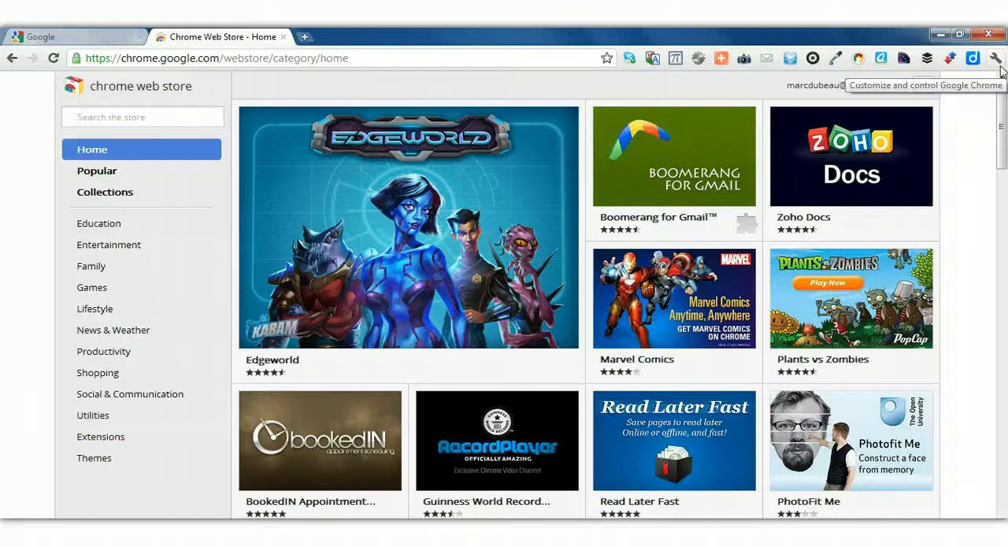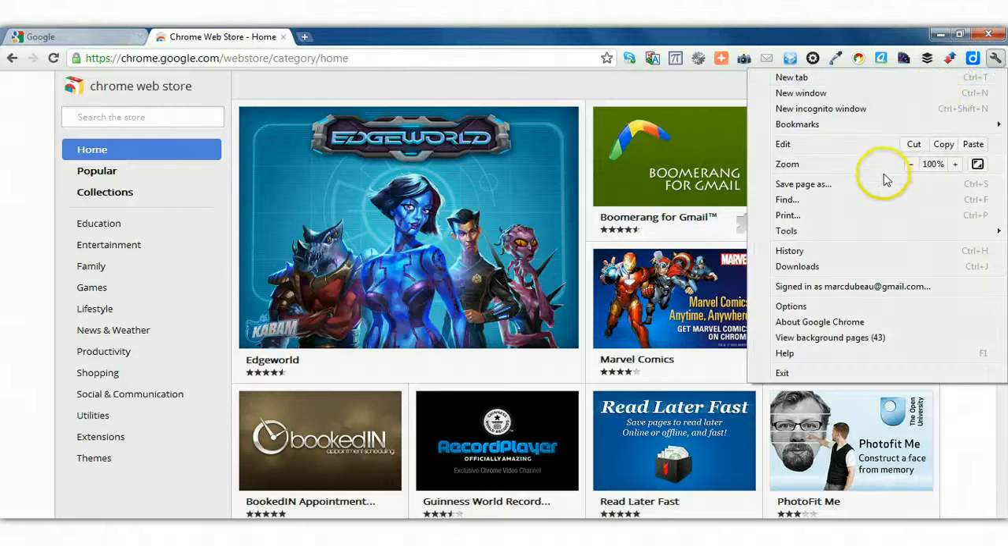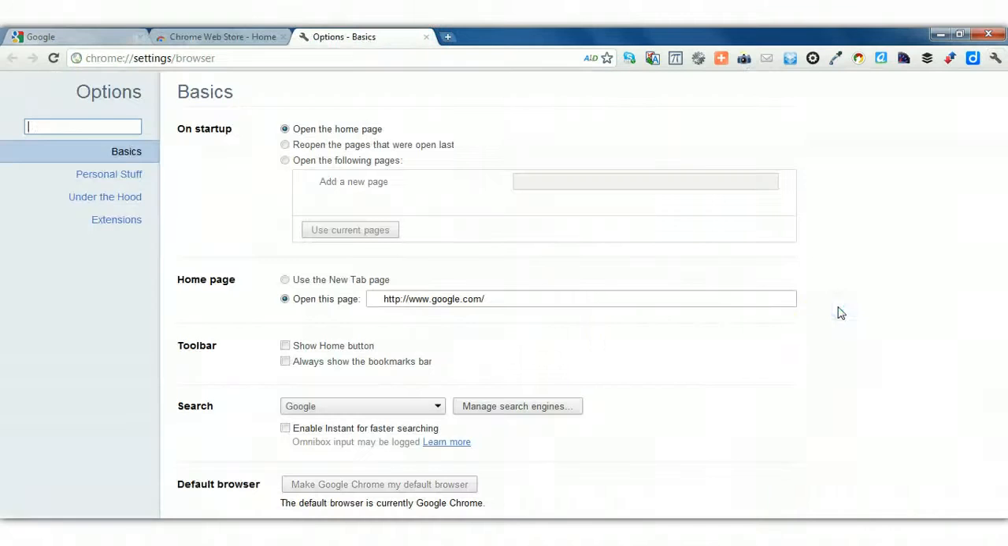So you click on the wrench icon on the upper right corner here. Currently I'm signed in as Mark Dubois, and in your case, if you have not done this before, you're not signed in at all. So what you do is you go to options. In this case, I'm going to add another user, but it's the same, like I said, if you wanted to just set up your own PC.